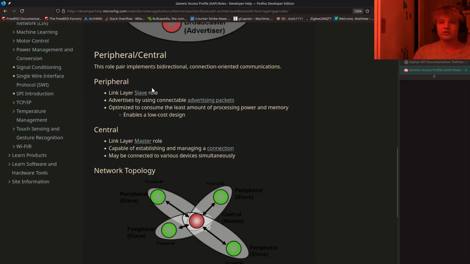The peripheral device is the one that actually advertises its connectable packet. So if I have a Bluetooth peripheral in the GATT peripheral role, I'm advertising a connectable packet, and a central is the one who's going to look at that, identify it as a connectable packet, and initiate a connection. So a peripheral device is constantly advertising a connectable packet saying, hey, look at me, you can connect to me, I've got stuff that you want to know.